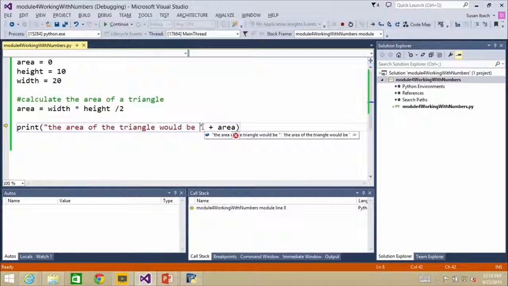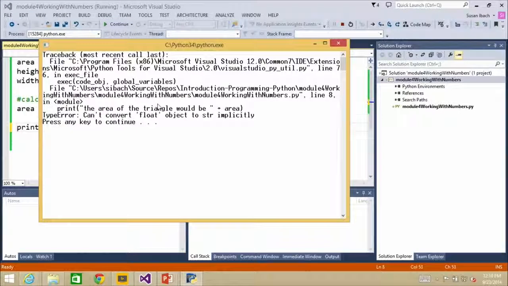So the area of a triangle would be %d, that's a placeholder for the value. And then instead of a plus sign, because plus is used to concatenate two strings, I'm not concatenating two strings anymore. I'm actually saying, hey, the area of a triangle will be decimal value goes here. And then I have to say, here's your value. And I do that by saying %area. Now when I run, hopefully I get rid of that nasty error message.